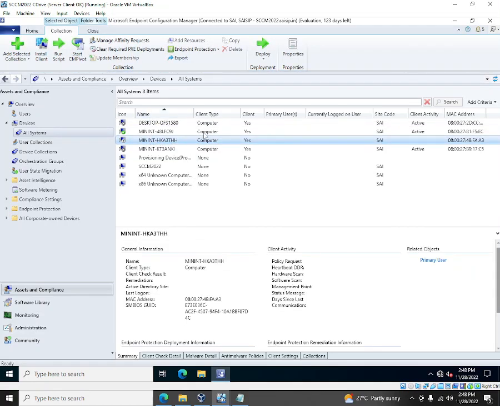Previously it was unknown. Client type, it is a computer. Client, yes, it was no previously. Site code, we got the site code also. Client activity is not active yet. Why? I think the same reason.